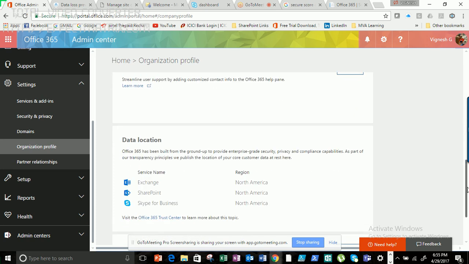Okay. So things like that can be done, and the data location details are also given here. When I was creating my tenant, I chose North America, so that's the reason my Exchange mailboxes are stored in the North America region. My SharePoint sites are sitting there, and my Skype for Business is also hosted there. So that's how transparent Microsoft is with its customers, because you're using a cloud service and they really want to be as transparent as possible with their consumers.